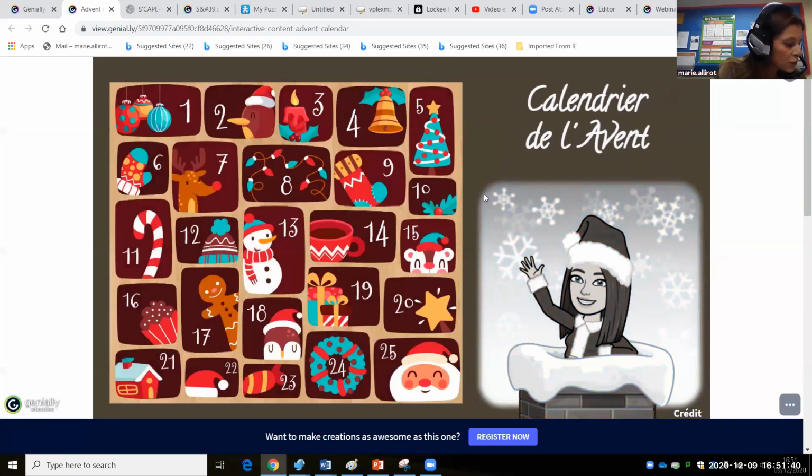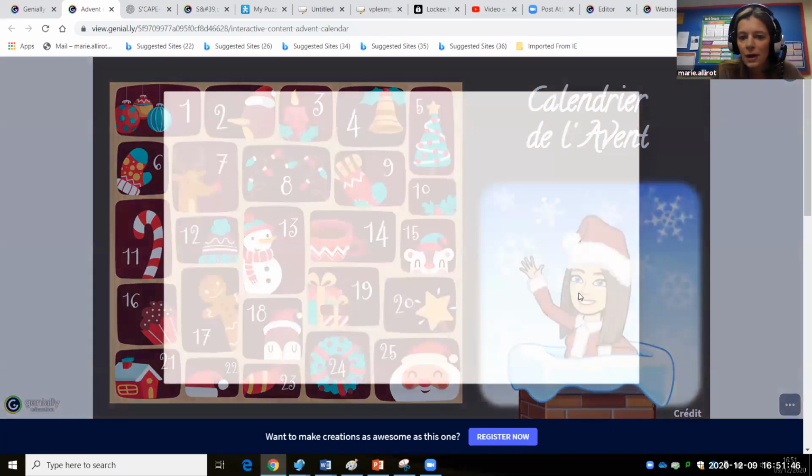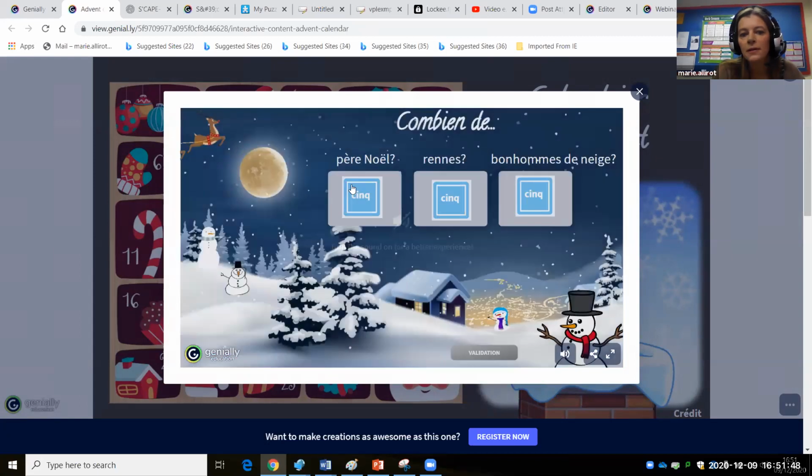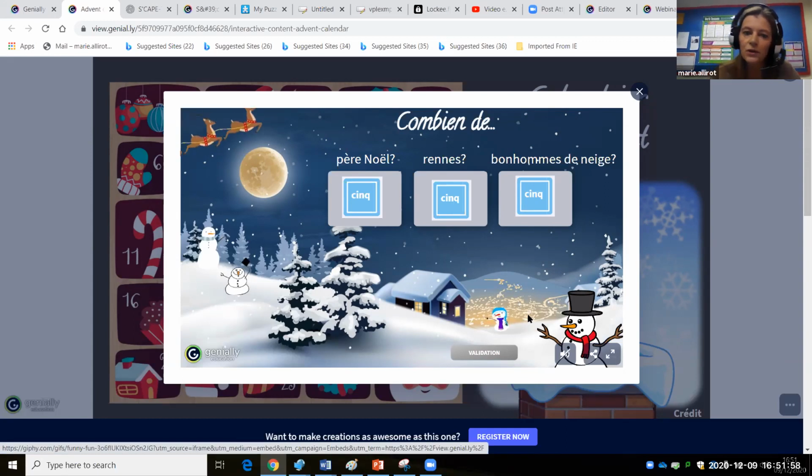Another one that's really good from Scape is called Fais le bon choix. With my number 8, I've used that, and you can have different pictures, and you've got to find the correct one. As my pictures, I've put 1, 2, 3, 4, 5, 1, 2, 3, 4, 5. Can somebody give me the answer for combien de Père Noël, Reine and Bonhomme de Neige, looking at the picture?